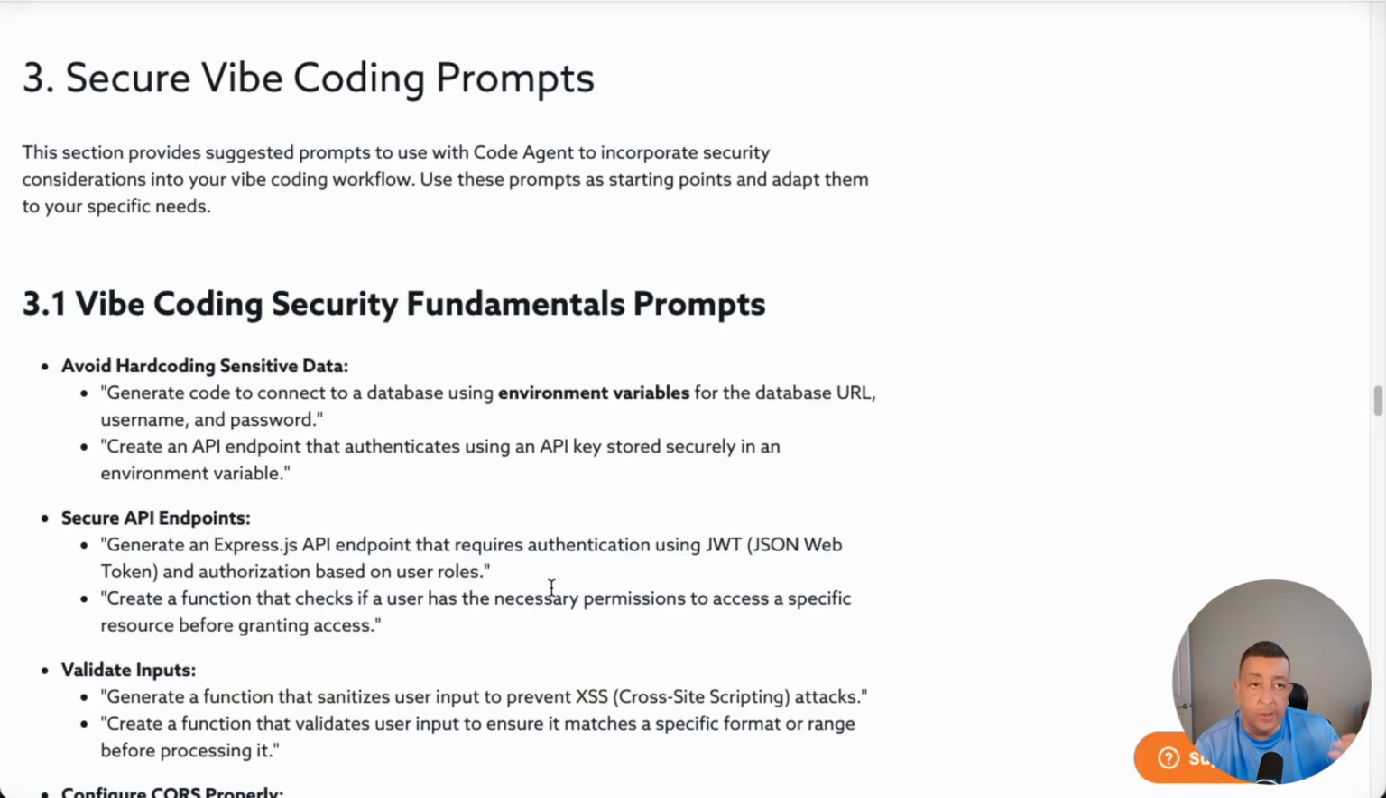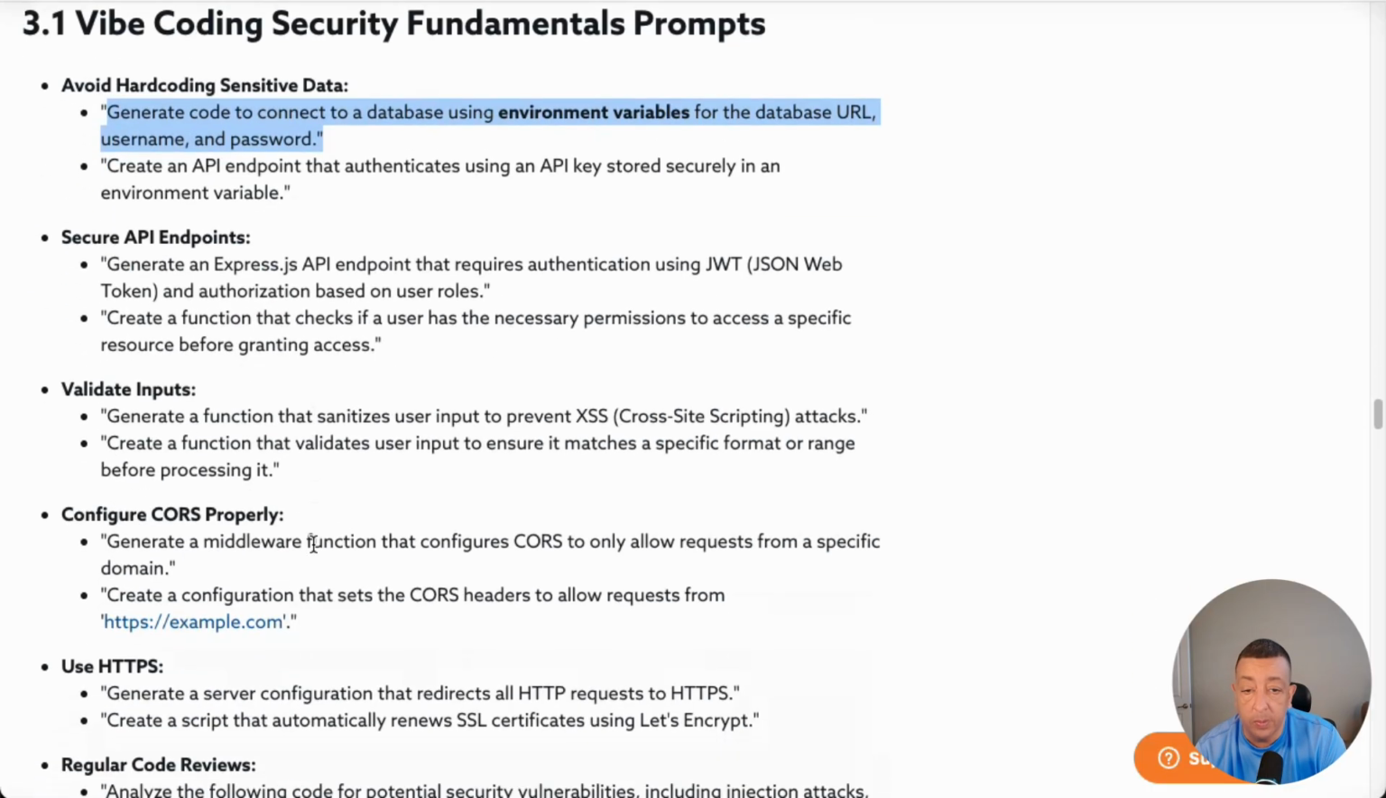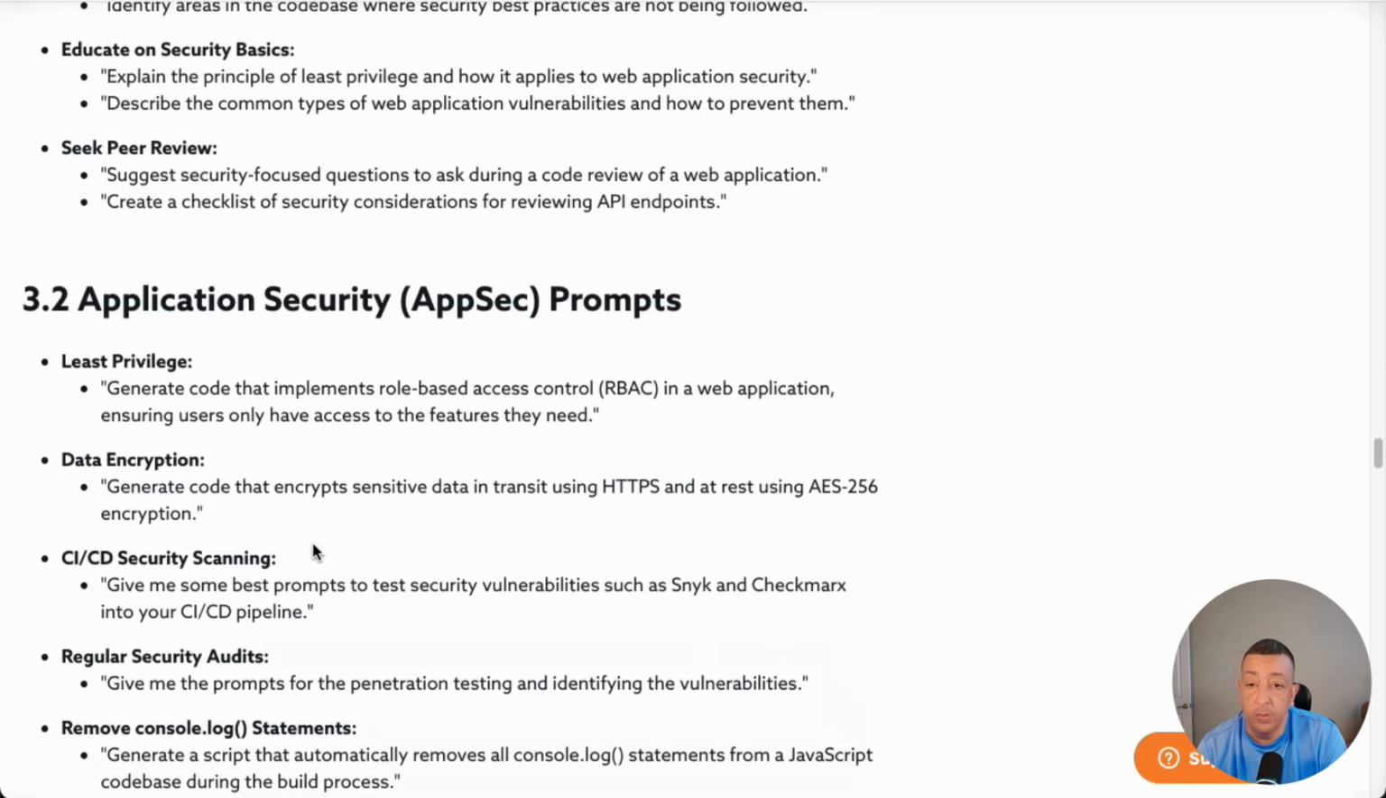All right, so we've talked about vibe coding, and we've talked about telling the AI to build an app for you. Well, here are some ways that you can tell it to be more secure. You could tell it, for example, to generate code to connect to a database using environmental variables for the database URL, username, and password. Okay, so that way it knows not to put those sensitive credentials inside of the code. It's going to use environmental variables to do that. Okay, and that's just one example. And again, we won't belabor that point.